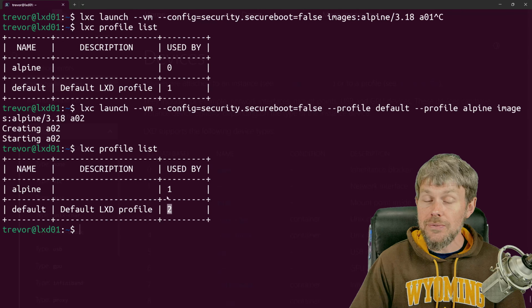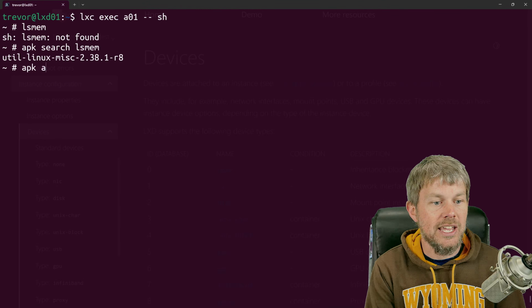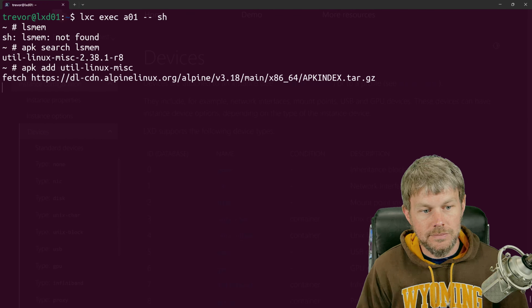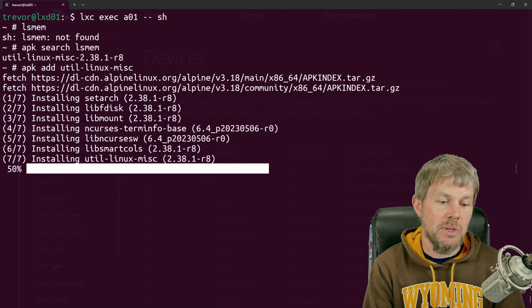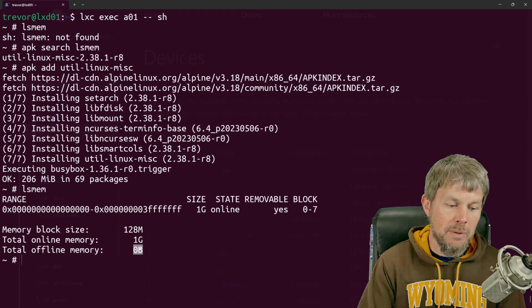Let's do an lxc exec on a01, and we'll go into an interactive shell here. And if we run lsmem, let's actually find the package for that. It'll be apk add util-linux-misc. And so we can install this package with the apk package manager and just run lsmem here. You can see that a01 has 1GB of memory.